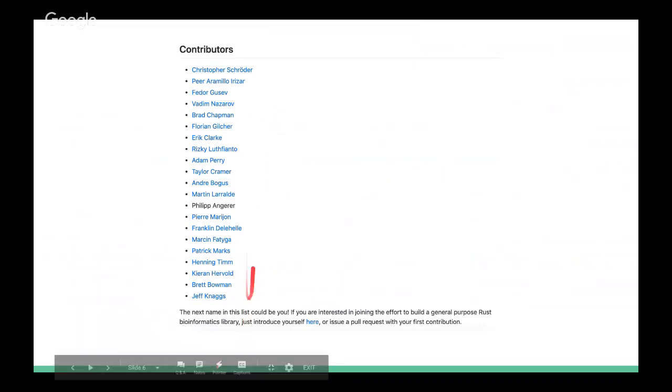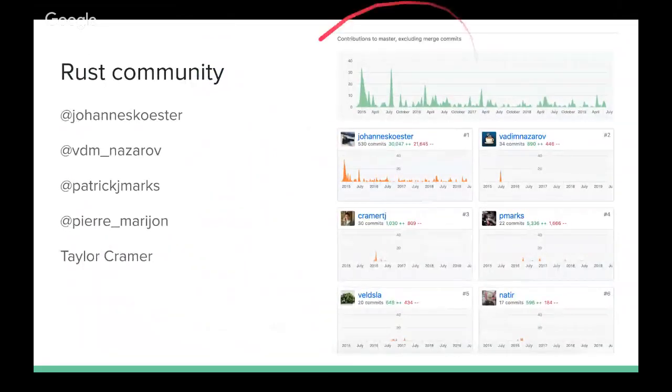It's a list going to the 20s, 30s, 40s for the top ones here, which means it's quite a healthy project in terms of contributions. And if we look at the live stats in GitHub, it started in anger at the beginning of 2015, and then it's continued with quite a steady amount of progress since then, with Johannes Koester being the lead contributor.